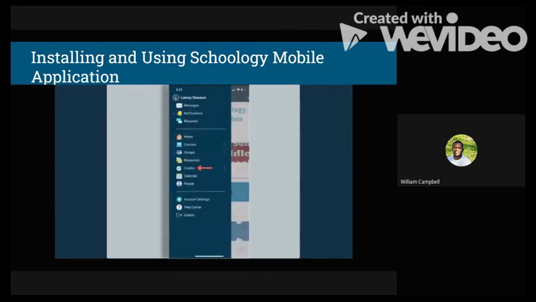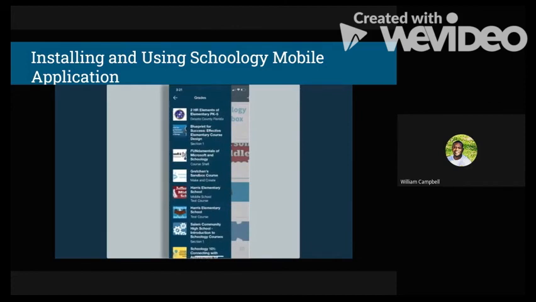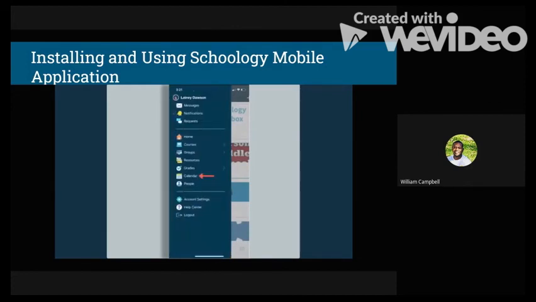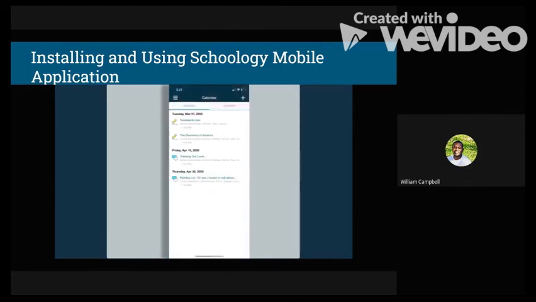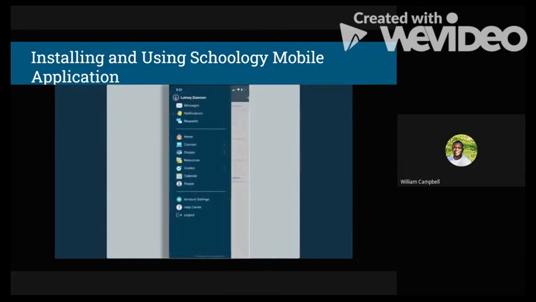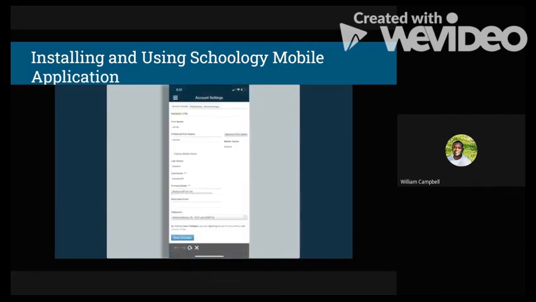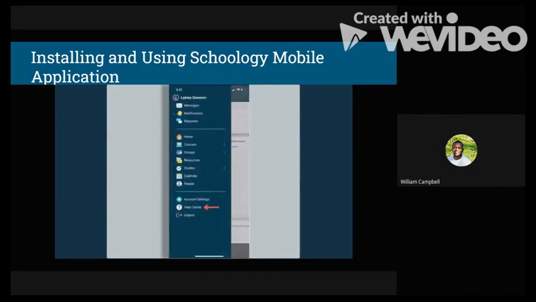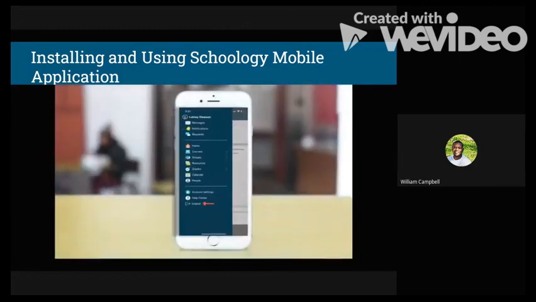I can view my grades for any of my courses. I can view the calendar for any of my events or upcoming due dates for assignments that I have. I can view people in all of my courses. I can change my account settings. I can also access the Help Center. And last but not least, I can log out.